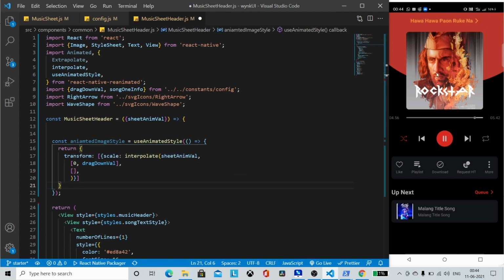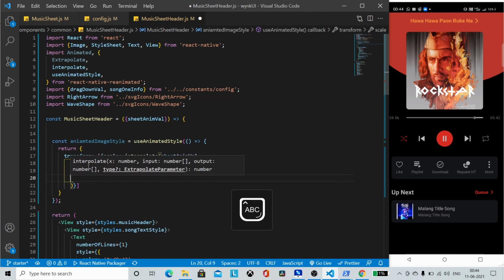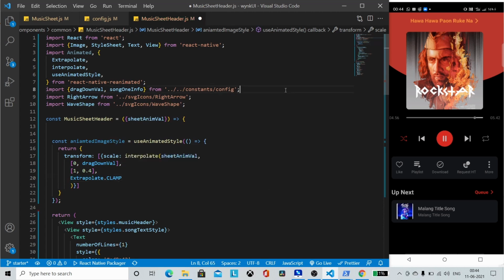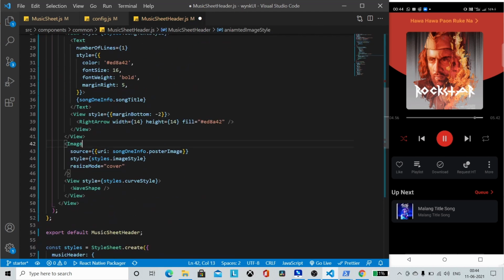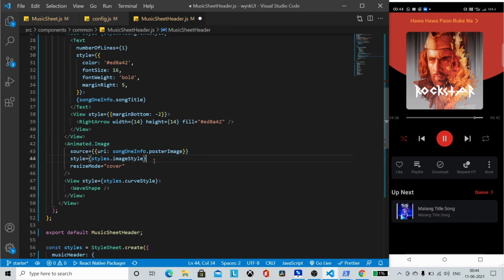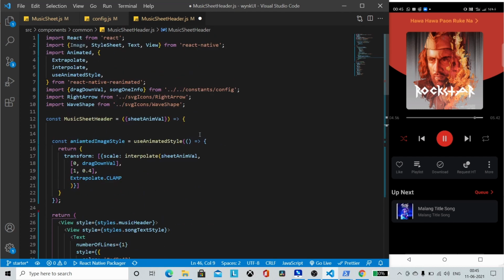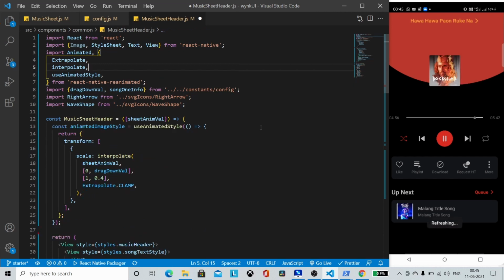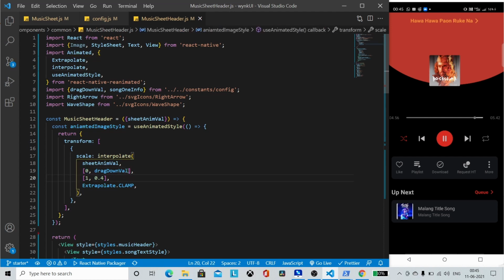At 0, at the initial position, the image will be at full size, and when it goes down it should be, well, we have to check what value. So for now I'll put it 0.4. Okay, and definitely we need to do extrapolate dot clamp, and we need to make our image an animated dot image, and pass it here, animated image style. Save it, give it a format, again save it. So at 0 it should be 1 and at drag down value it should be 0.4.